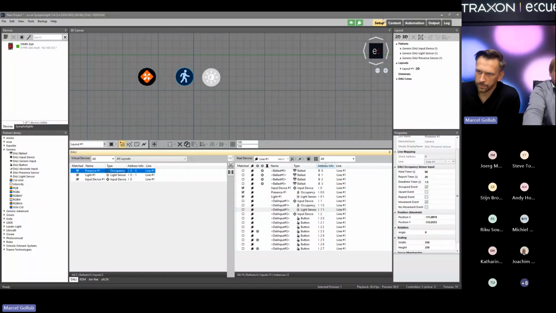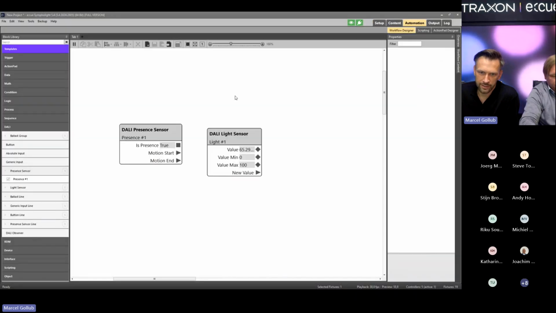In the same way, it is also possible to use the presence sensor and the light sensor of one device in the workflow designer, as usual, as with all other DALI devices.